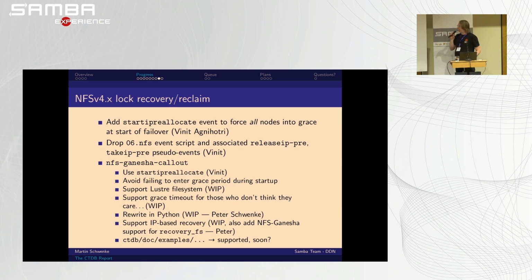The other thing we did there is there was a 06.NFS event script, which handled some associated release IP pre and take IP pre pseudo events. Of course, with our start IP reallocate, we don't need that. That nonsense is handled already. So we drop that script, we drop those events. NFS Ganesha call-out.